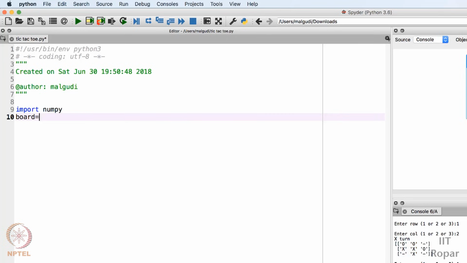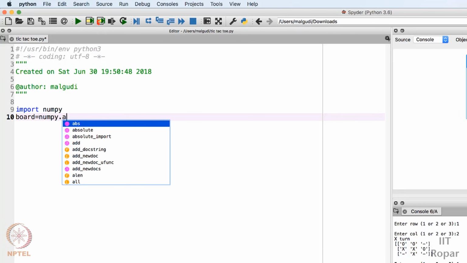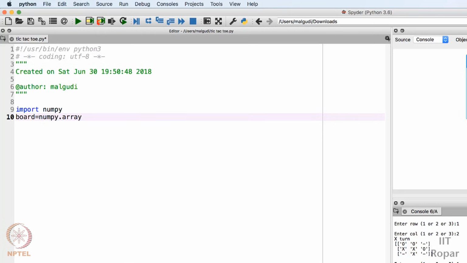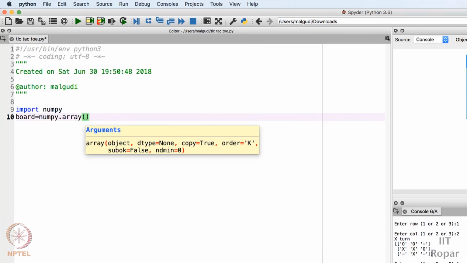I would say numpy dot array of, we need an array of 3 rows and 3 columns. We need to give it as a list, and within the list each row has to be a separate list. So you have blanks initially. For blanks I am representing it as hyphens, that it is a blank cell. That is what I mean by hyphens here. So I have 3 columns in each row. So 3 hyphens I would be giving. All these 3 are blanks.